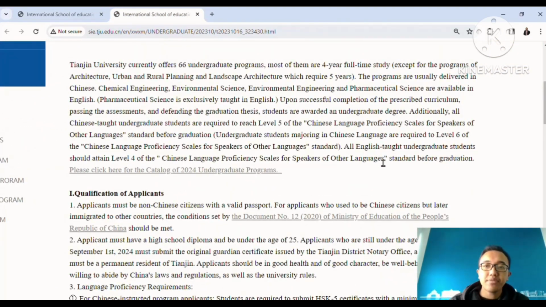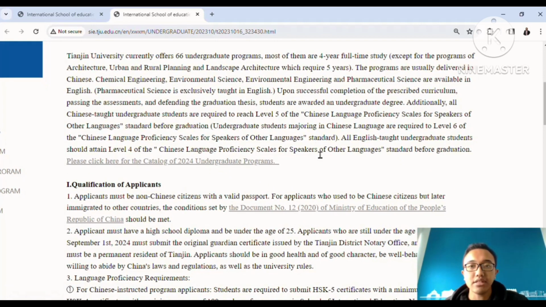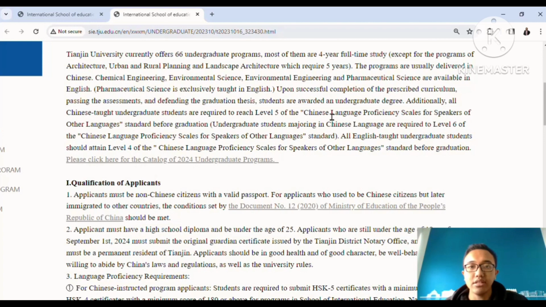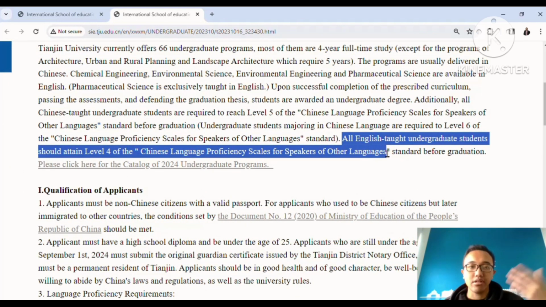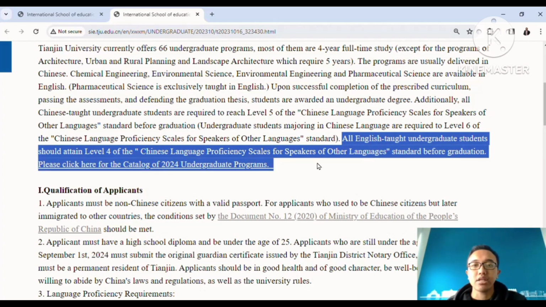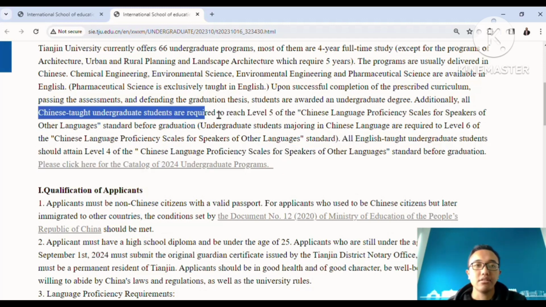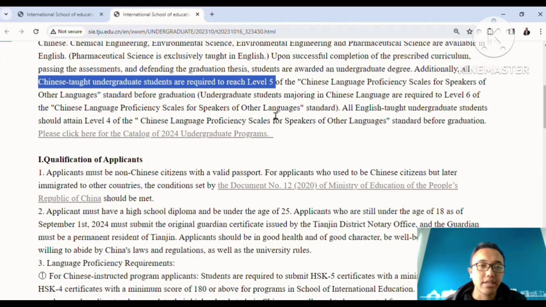Anyway, for the undergraduate program, there is a Chinese taught major and also an English taught major. For all English taught majors, later, when you are already admitted to Tianjin University, you have to pass HSK 4 before you graduate. For the Chinese taught, well, you have to reach level HSK 5.